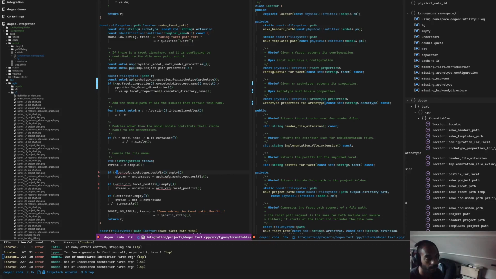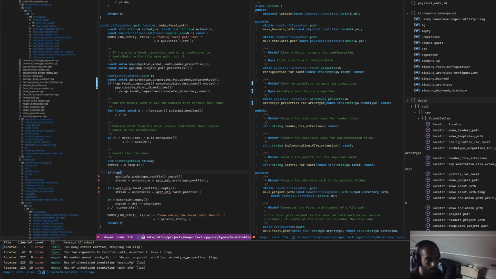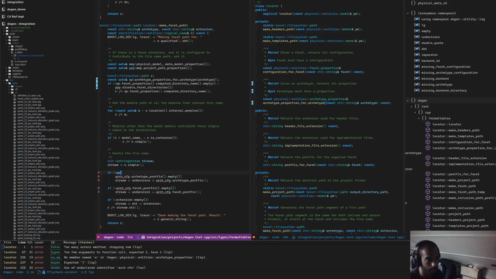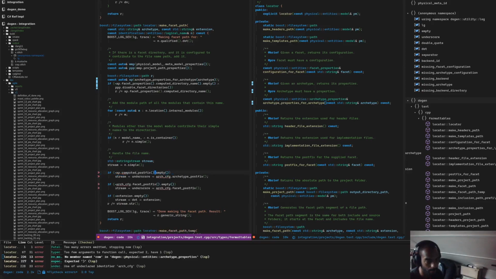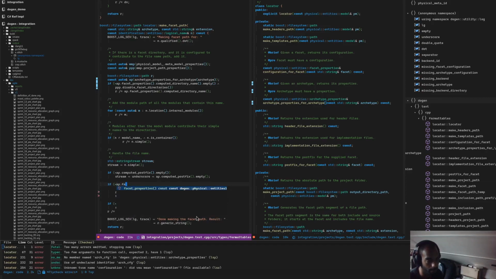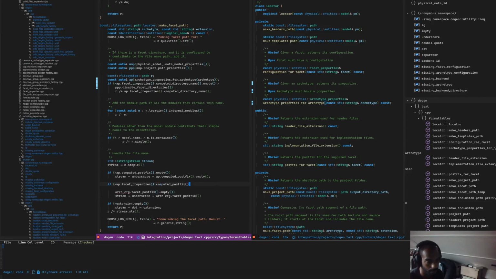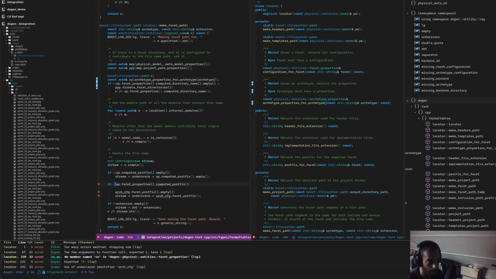now then, archetype properties, archetype postfix, so presumably this is going to be something like computed postfix dot empty, and then the facet postfix will be something like ap.facet properties dot computed postfix, presumably. It's empty.